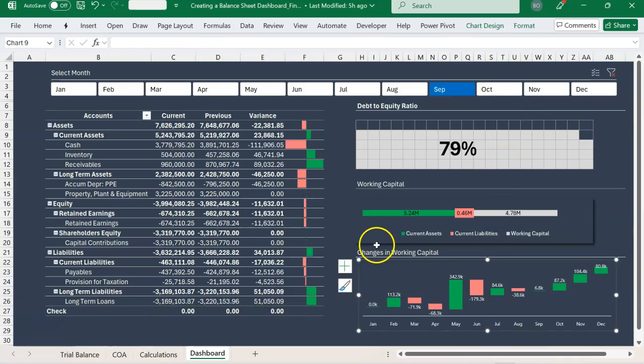And then for changes in working capital, we've used this waterfall chart to show us the movements between each month. So green for positive movements and then red for where working capital went down. So basically we've covered the key balance sheet indicators for checking the overall health of your business.